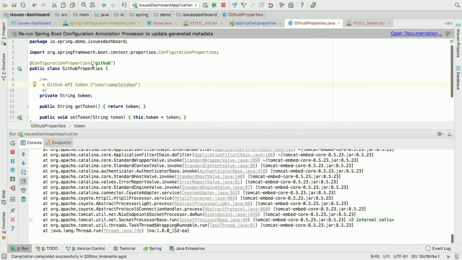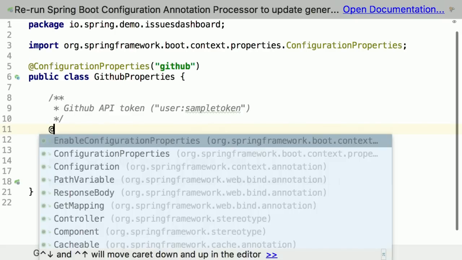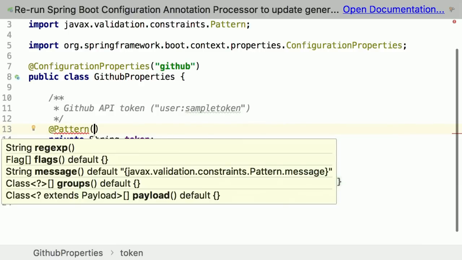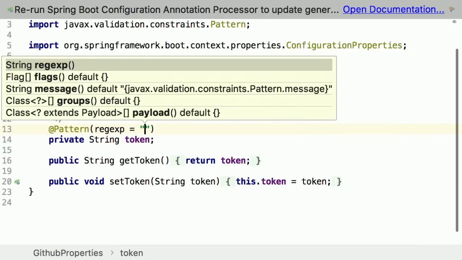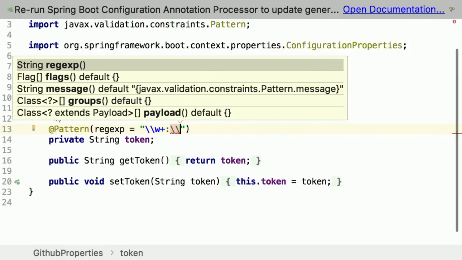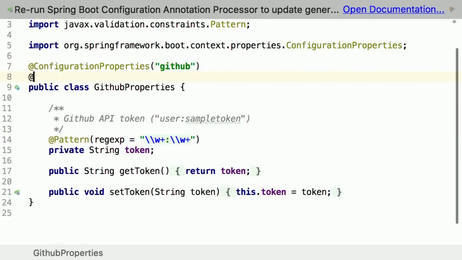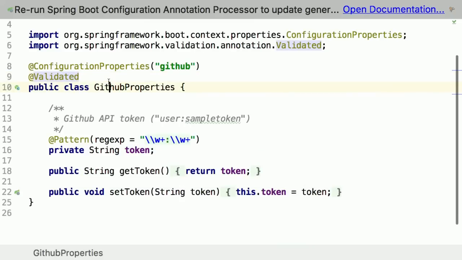So for this, I'd like to add some data here. We can tell it that it's a pattern, and we can add validation. So it's a regexp, and we'll have a word, and then colon, and then another word. And if we tell it that it's validated, that way Spring Boot knows that you want that property class to be validated in all the values, and that it should expect the validation rules to be right.